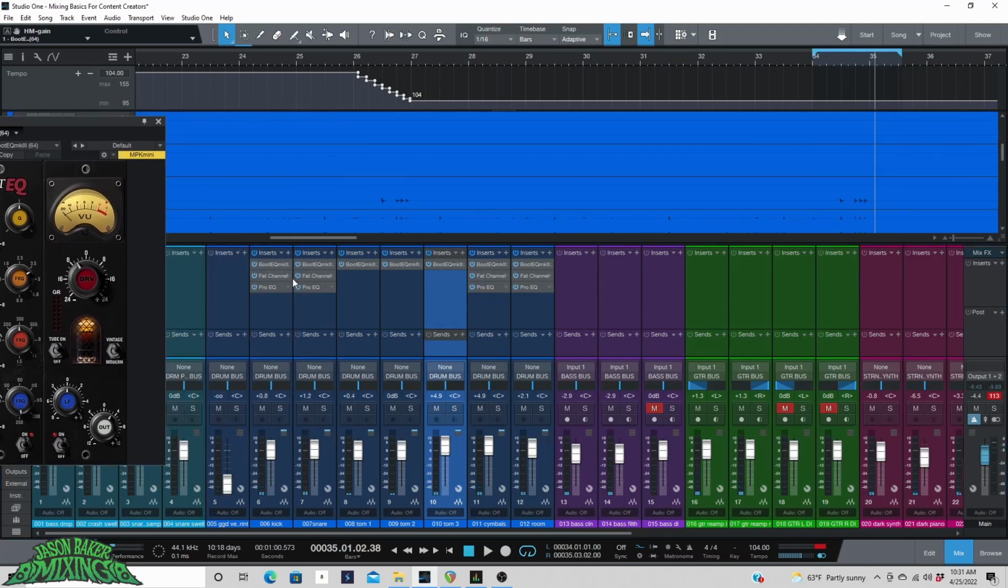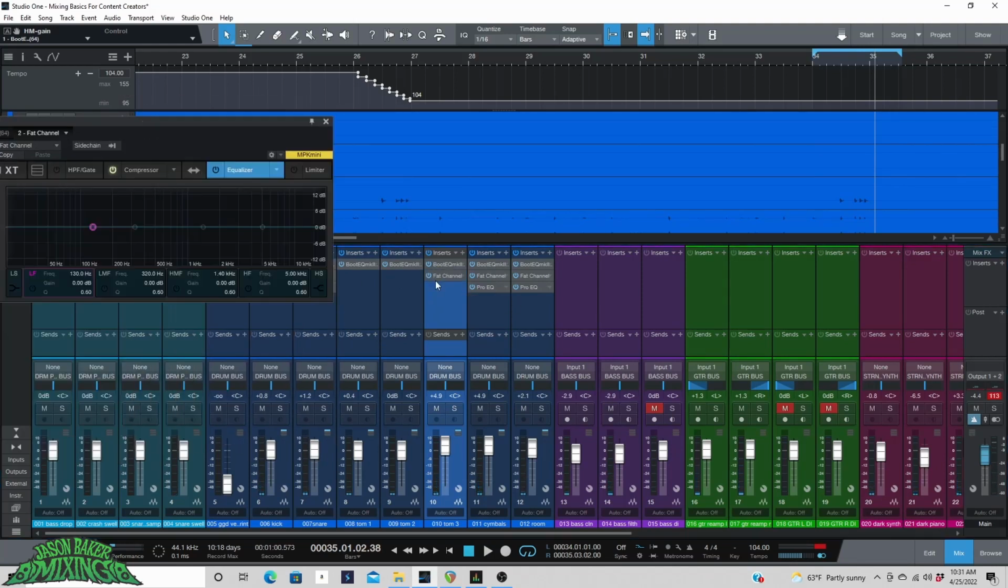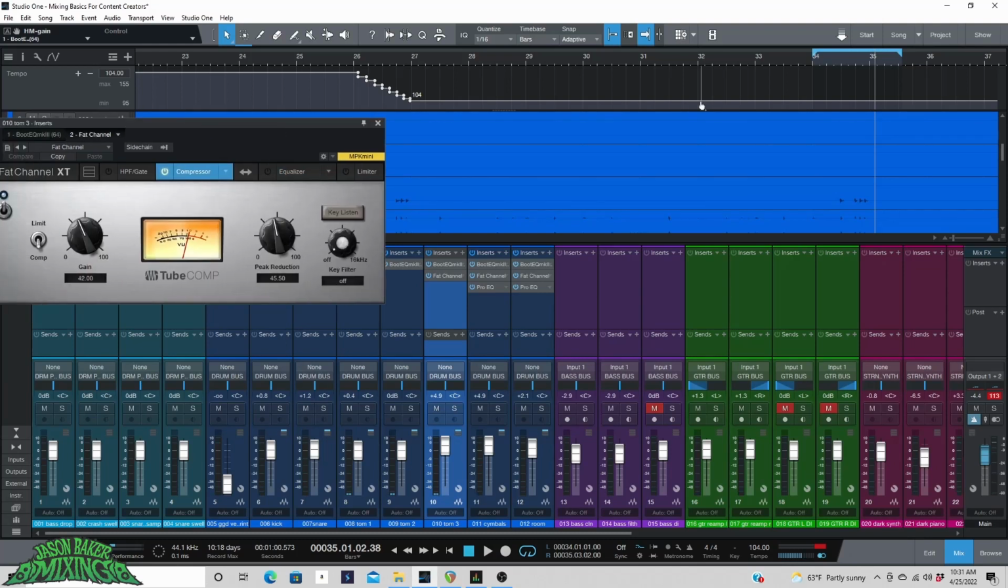All right, I'm going to grab this same Fat Channel because this same compressor setting may work okay. Yeah, I'm going to bring down the peak reduction a bit because I want to grab this at about 3 decibels gain reduction. Oh, that was way overkill.